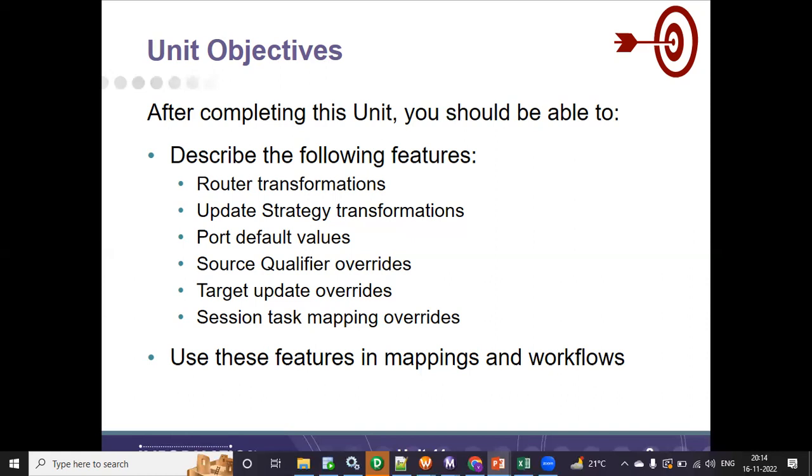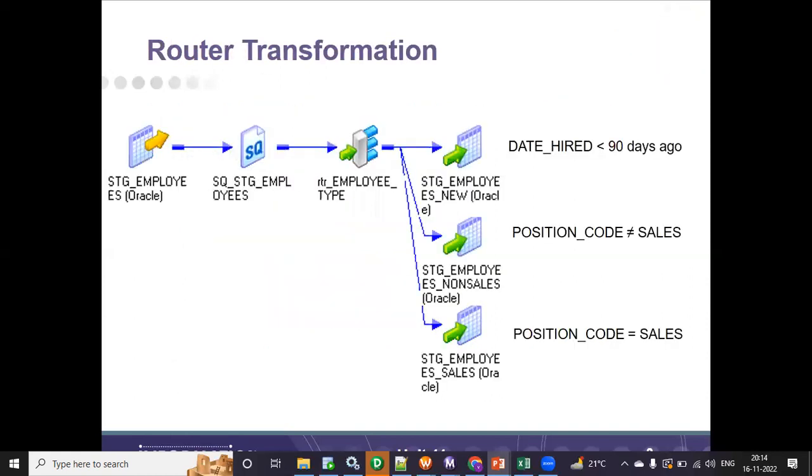Very important. These three, router, update strategy, and lookup, are kind of the heart and soul to perform slowly changing dimensions. I'll talk about them maybe today, maybe after a few minutes.